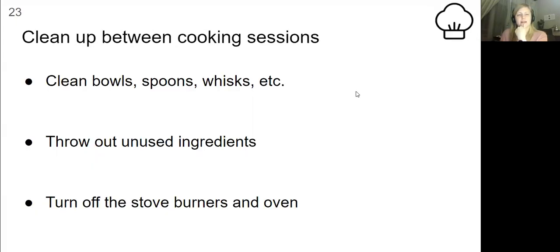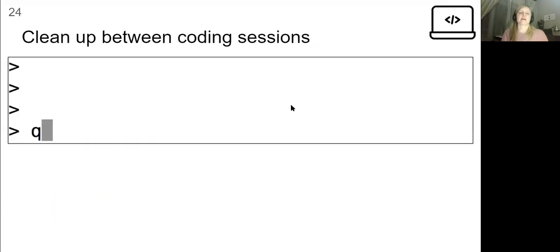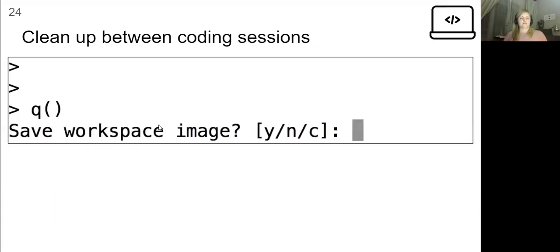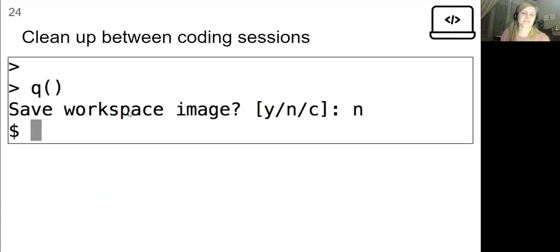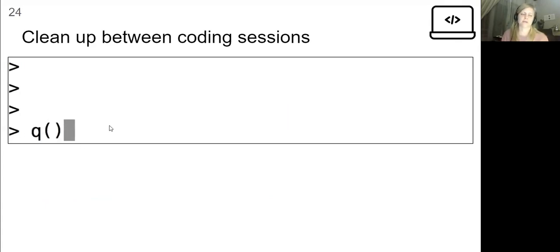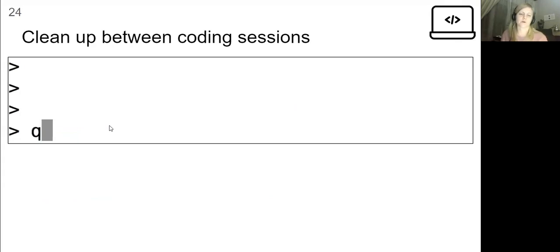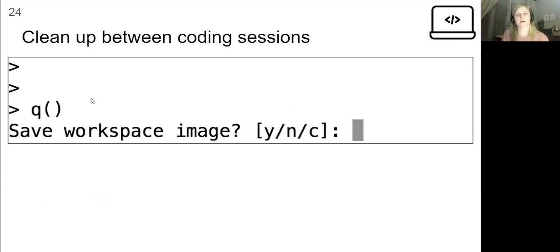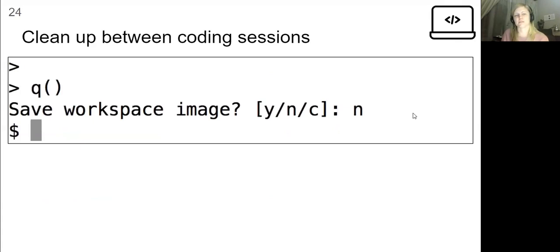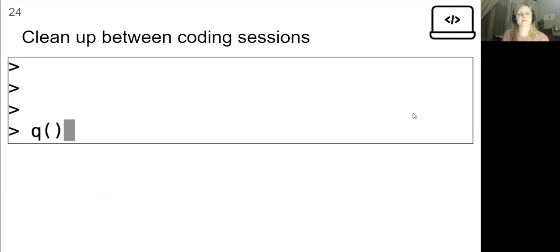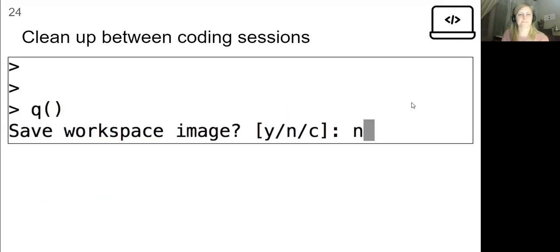Okay, and then clean up. Insist you've got to clean up between cooking. So if you went to work on something and you've committed some changes, clean up everything so it doesn't mess up. And there's a cute little way to do that. So don't save that workspace image in your R project, because that will also result in non-reproducibility, because you can have other variables and things in it.